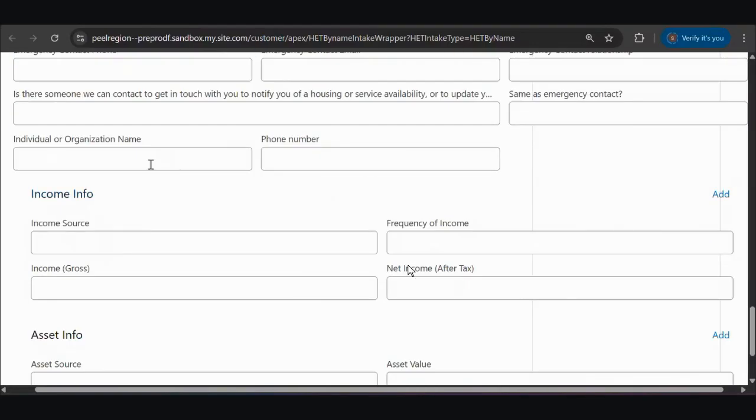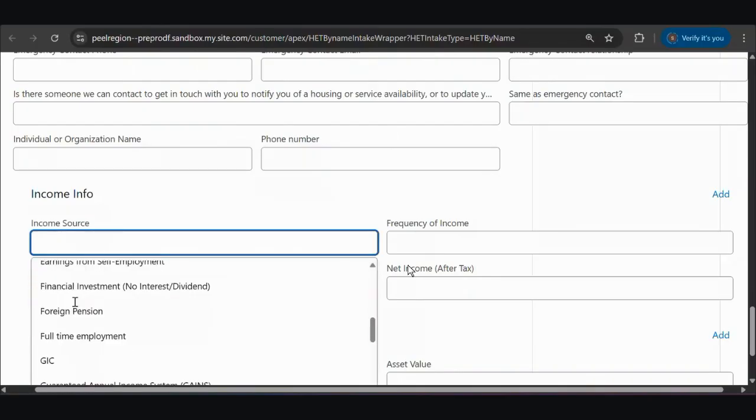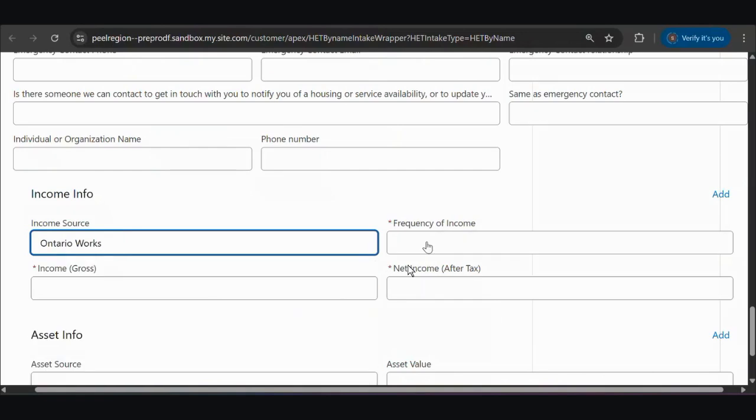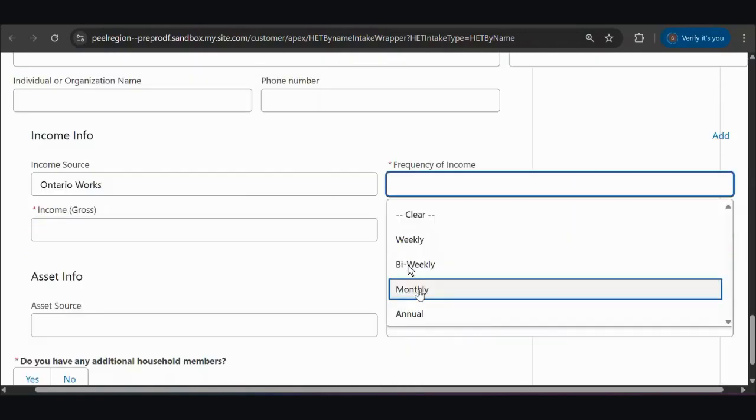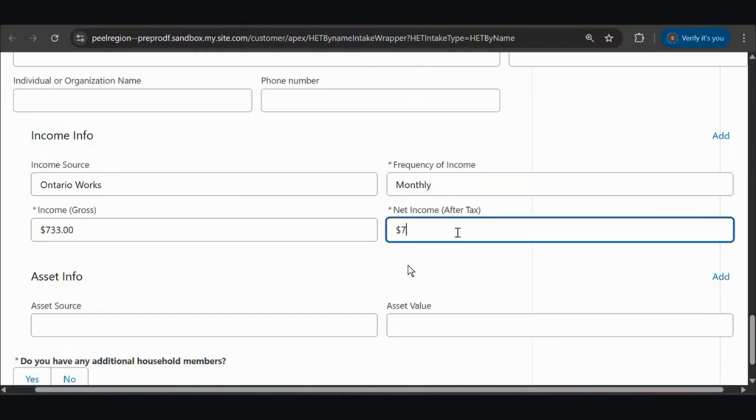Scroll down. Is there any further information that's mandatory? Does he have an income source? If Rob is working, or if he's collecting Ontario Works, we can add that in here. Scroll down. As we can see, there is Ontario Works right there. Frequency of income, OW is monthly. Does he know how much he receives as a single individual? It'd be $733. We can put that in here.